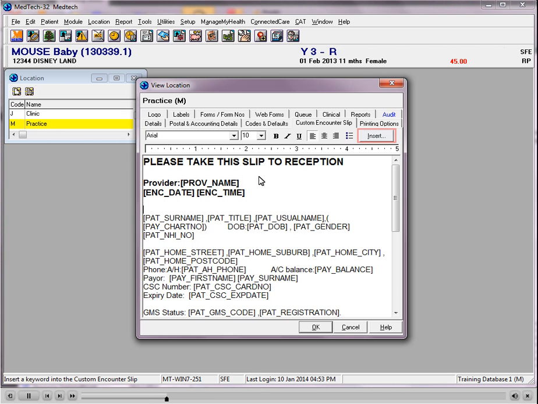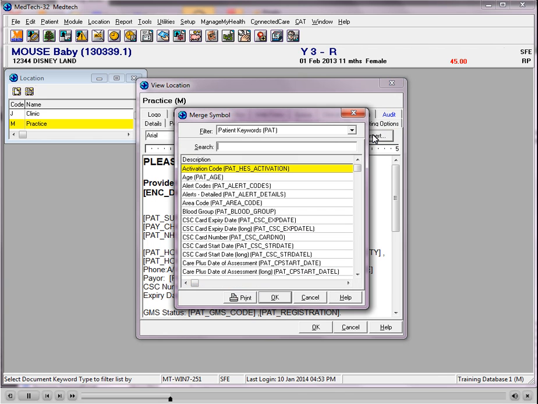To use a merge field, you need to click on the Insert option and then select one of the relevant options from the list. We could select age, and what that would do is insert the patient age into the encounter slip. So that means that any patient that the encounter slip prints out for, it's now going to show the age of that individual patient on the encounter slip.